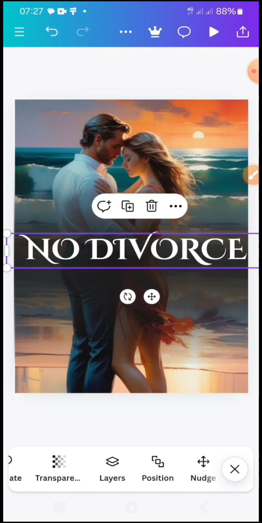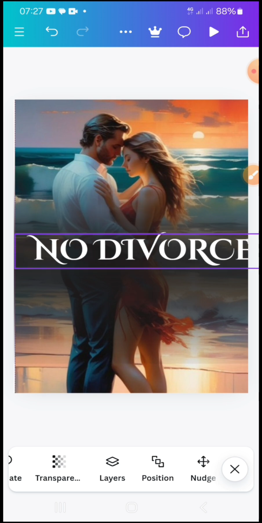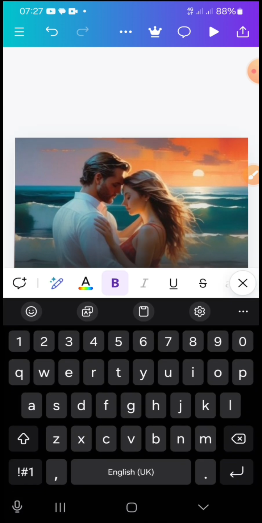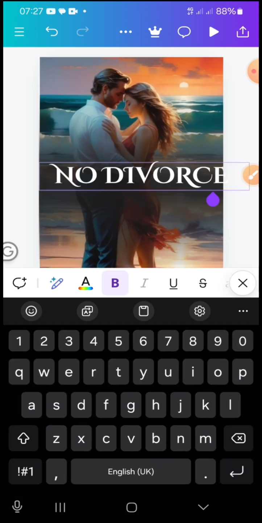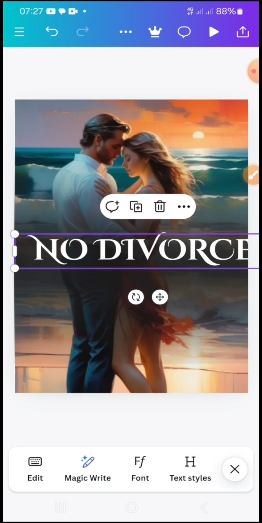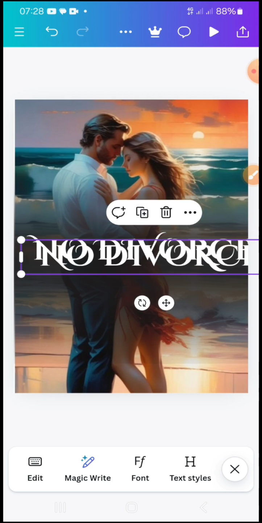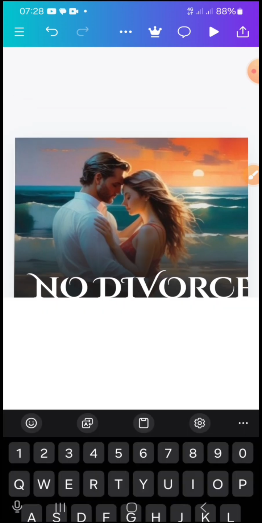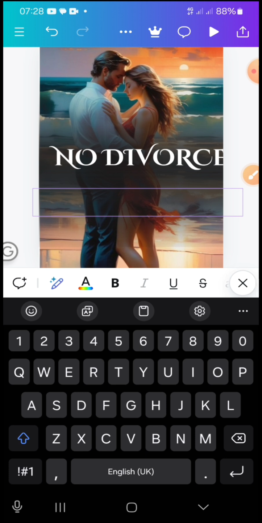Now the next thing we want to do is make something like this. Let's duplicate this text. Remember I told you that you can duplicate it. You hit on the text and you see options on top here. The one in the middle that looks like a cross sign in a square is duplicate. So we've been able to duplicate this. No divorce, you're mine.